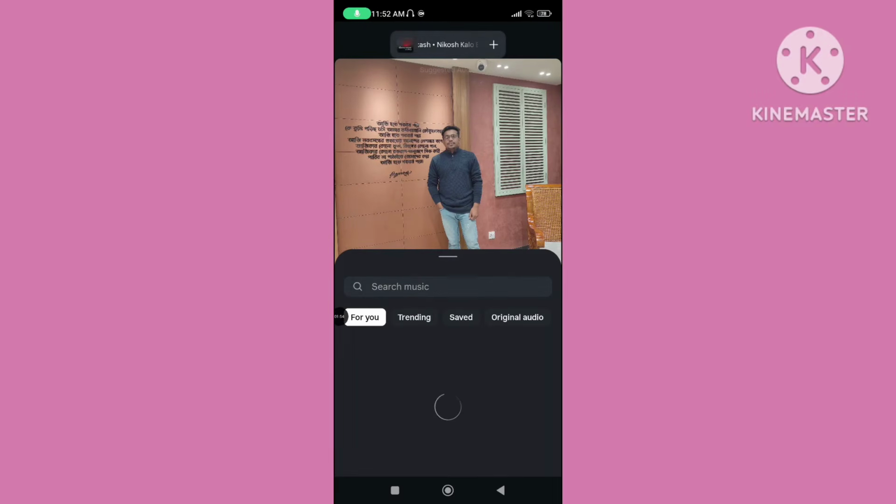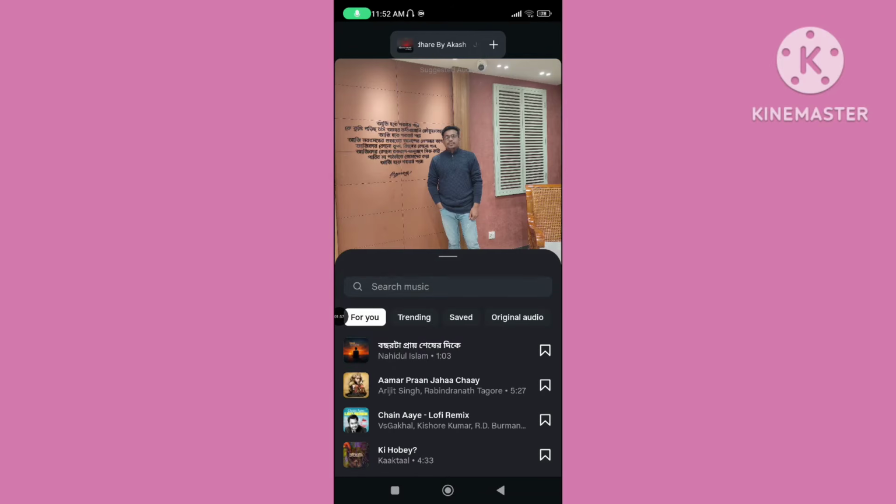You can follow all of these steps to fix Instagram post music not working or Instagram post music add problem.